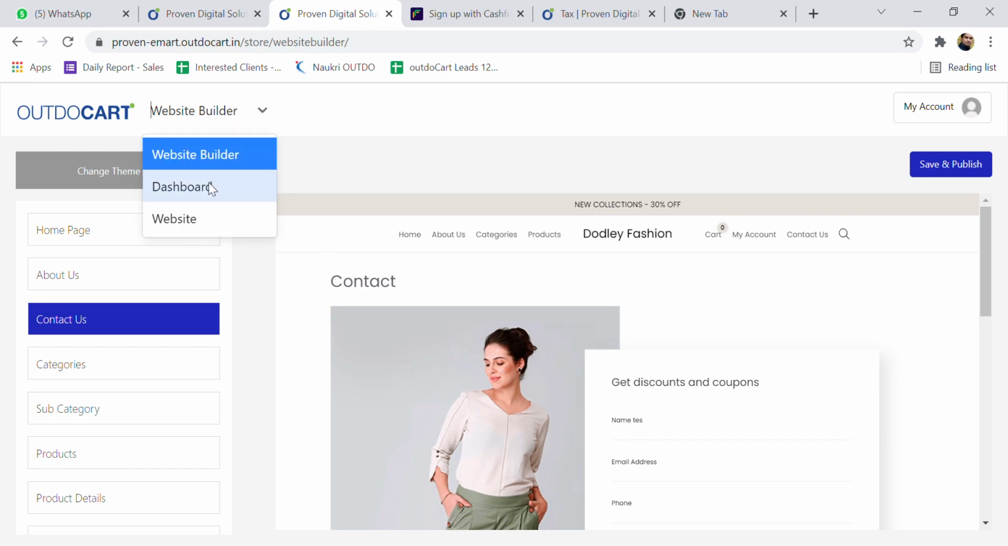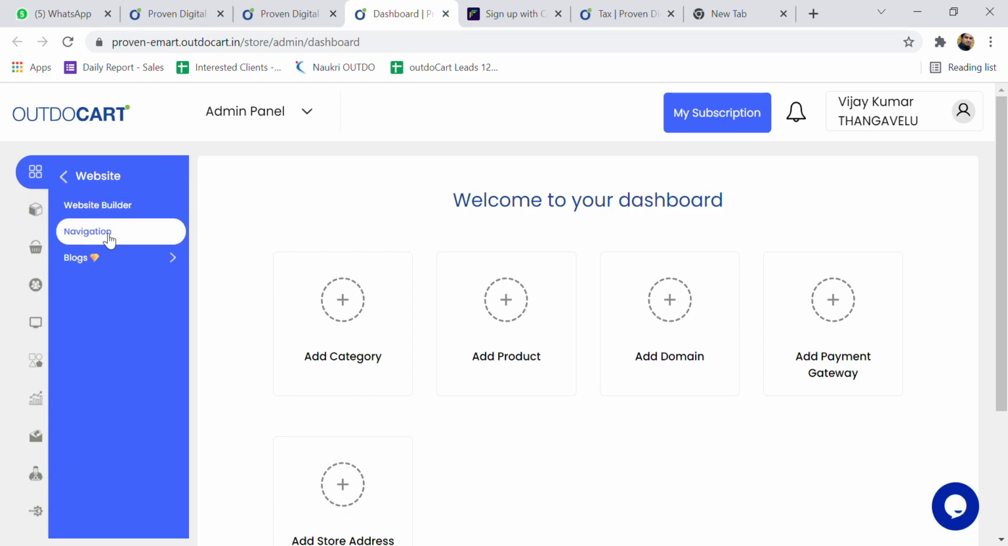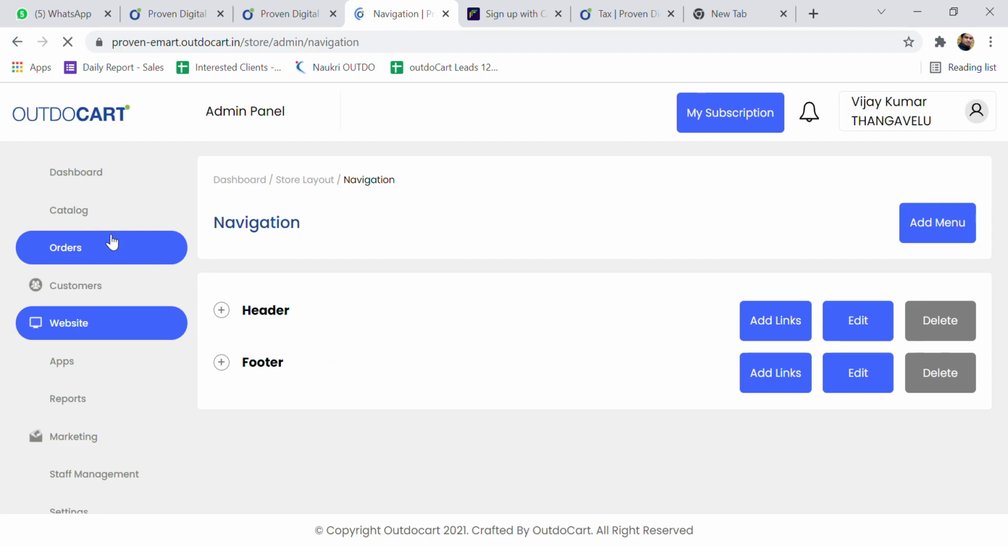Okay, and yes, after this there is something called navigation. Okay, let's understand what navigation is. So you see here the header and footer option.